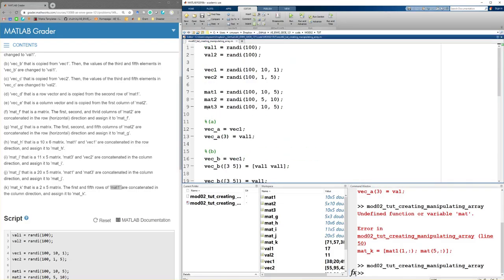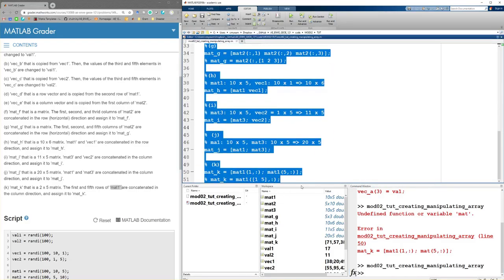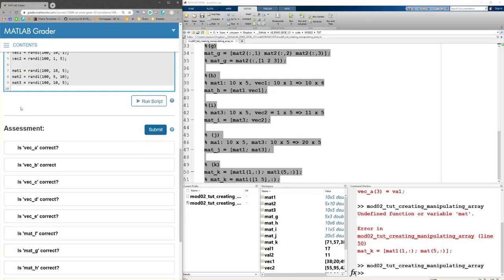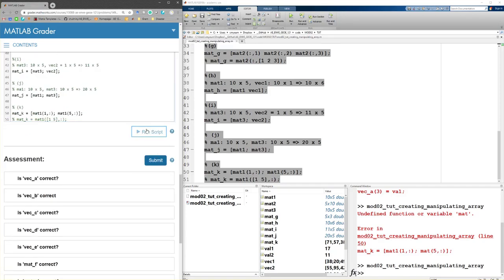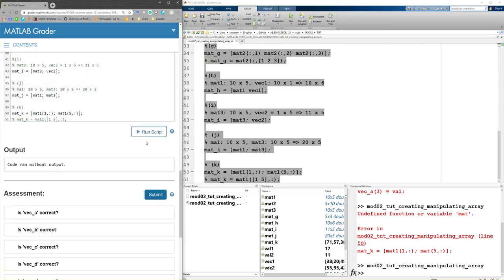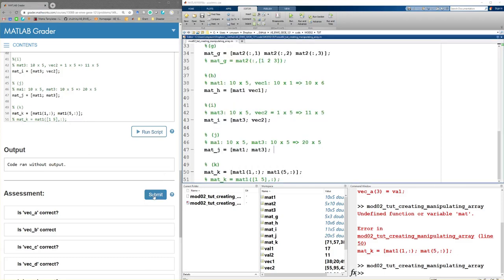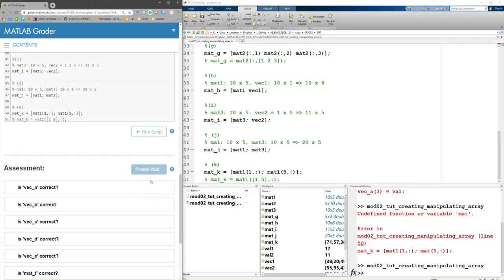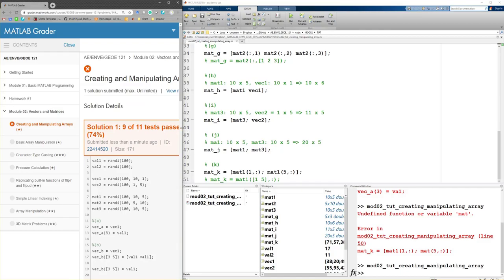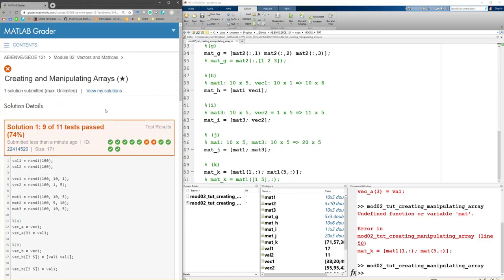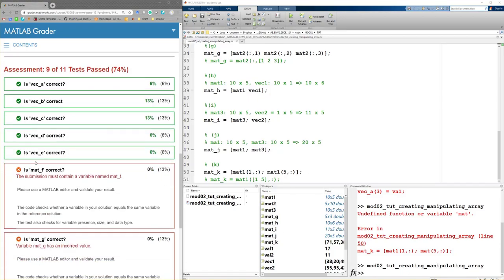So we can copy this code, then paste it in here. Okay. Can run this script again. It's exactly the same as the run in here. Then submit. Oh, okay. Let's take a look at what the error is. The error is mat F and mat G.